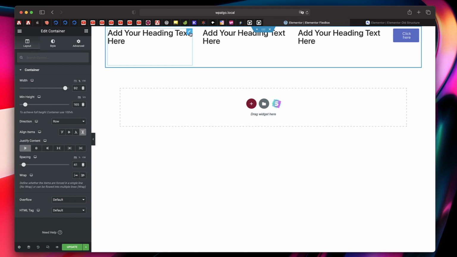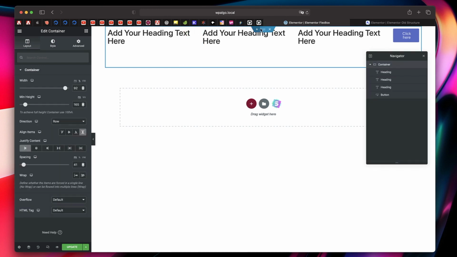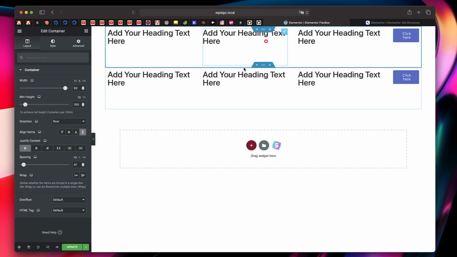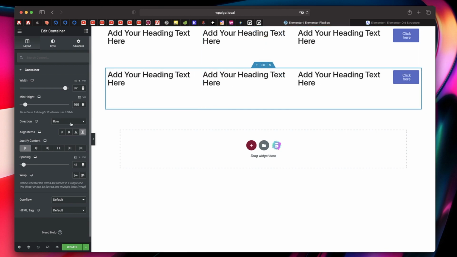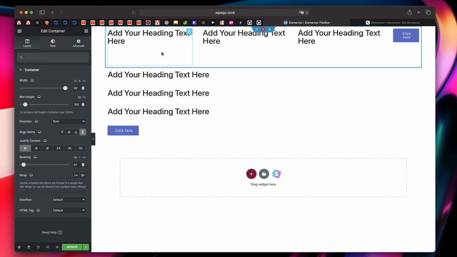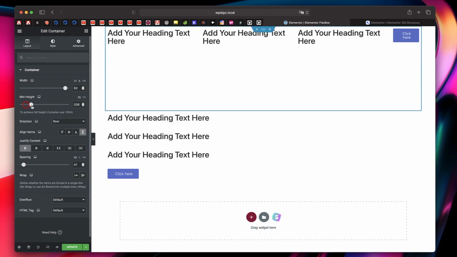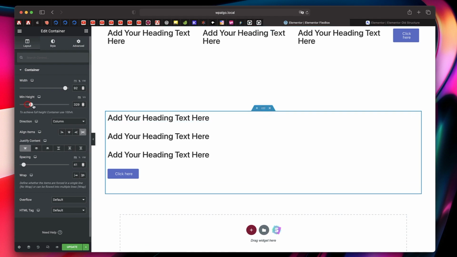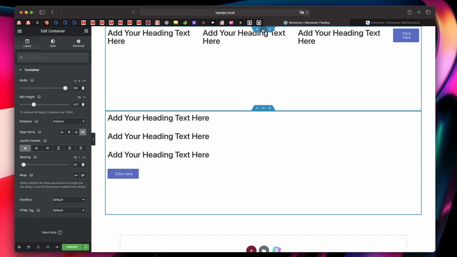Now in this container, I have 4 widgets and I've set the direction to row, meaning all the elements are stacked horizontally. I'll just duplicate this container. I'll click on the second duplicate container and change the direction to column. And I'll also add minimum width to both, right? So that we can see things in action. Now that looks good. This is the first container and this is the second container.